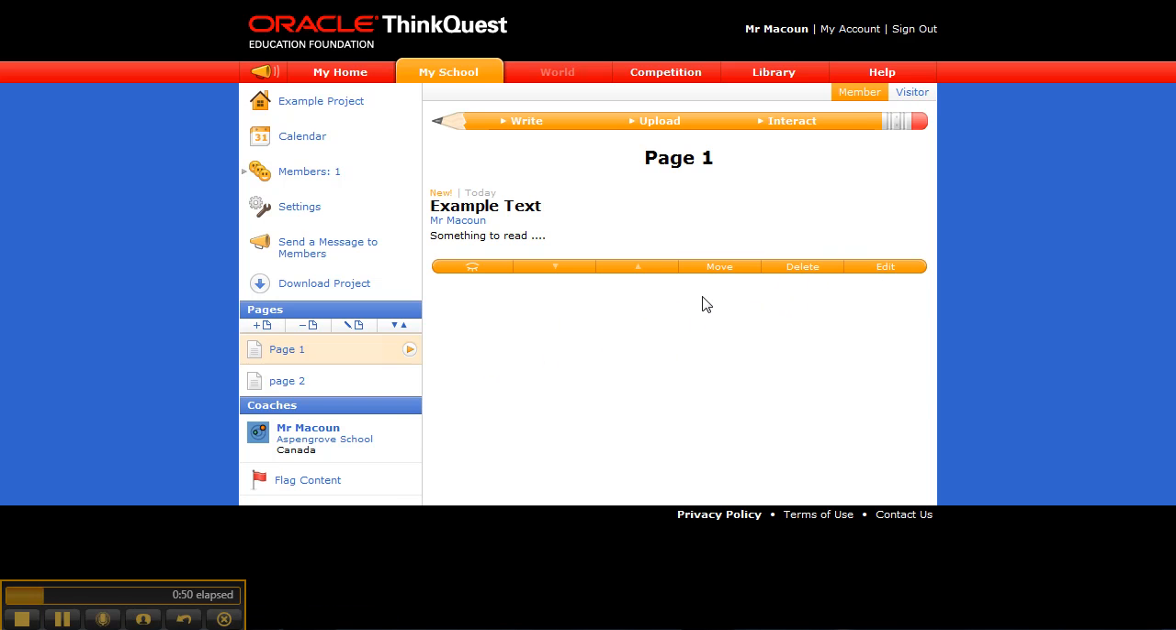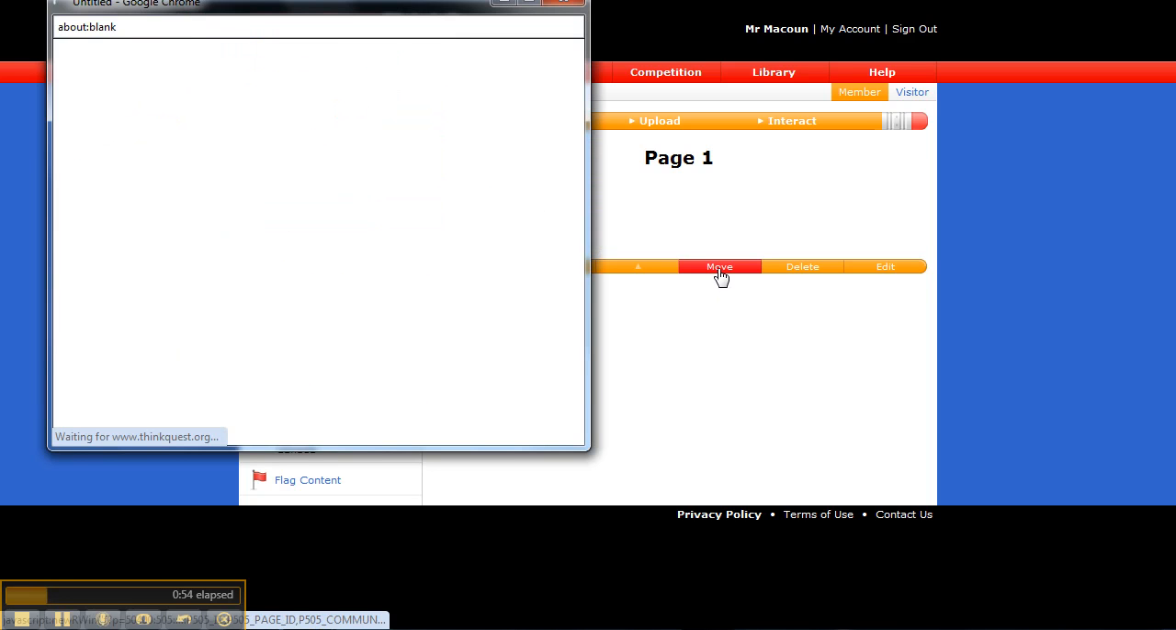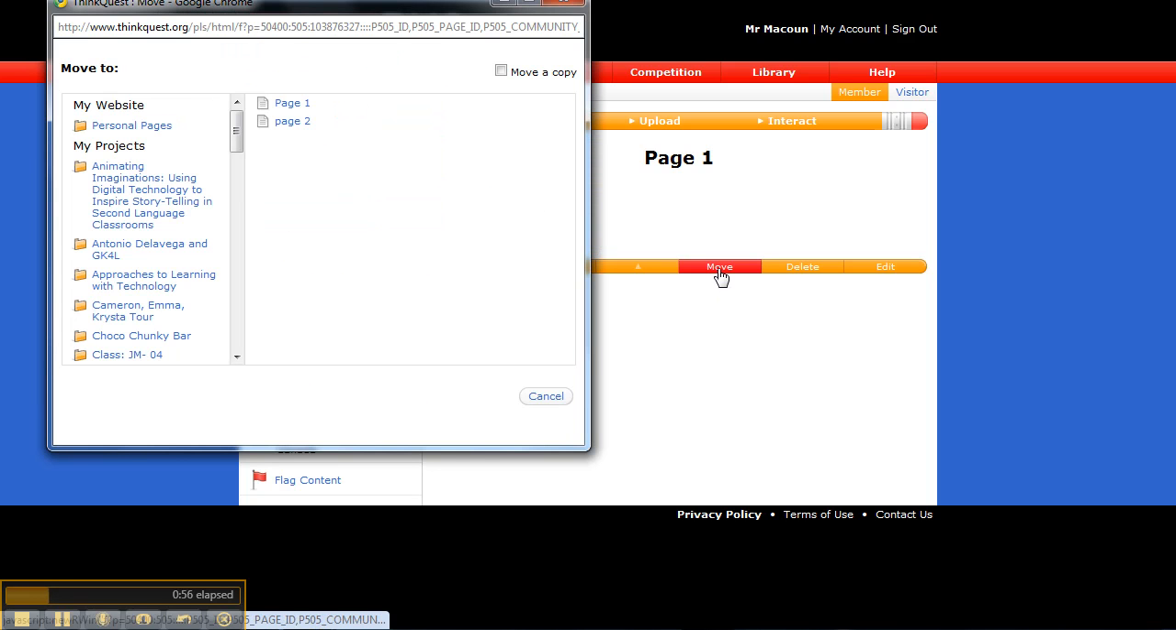Another feature I haven't talked about is it is also possible to move this to somewhere else in the project, or in fact somewhere else on any of your pages at all. So I could move it back to page 1 or page 2, or I could move it to my own personal website. What I'm just going to do is move it to page 2. Now if I move it, it's going to disappear from page 1. So if that's what I want to do, I can do that.